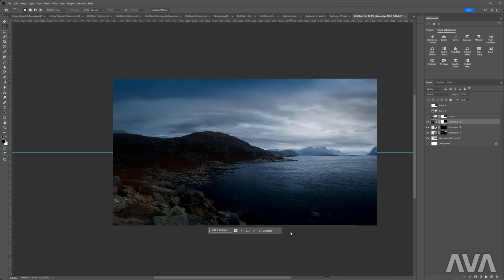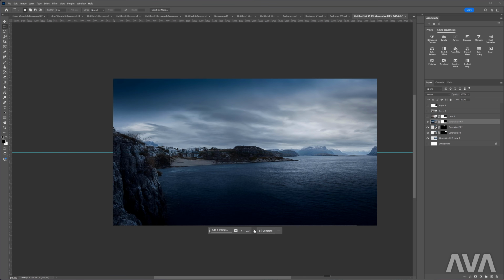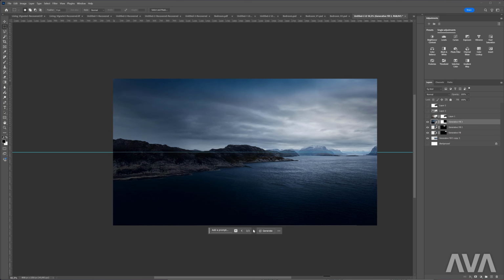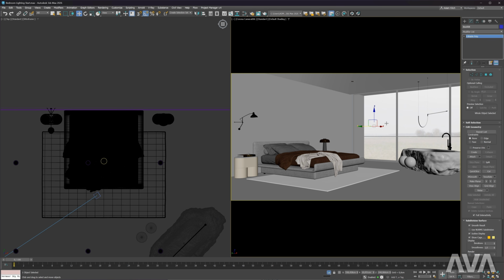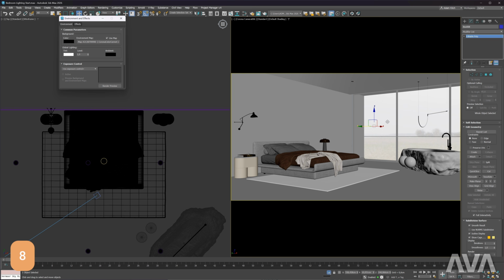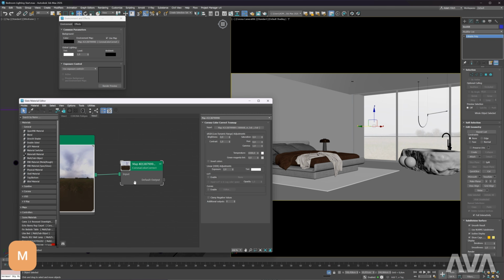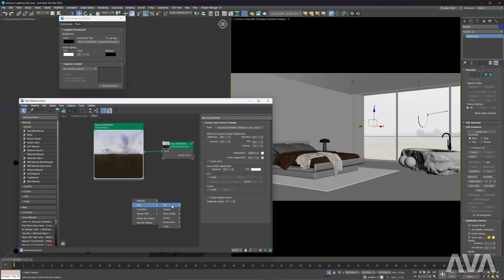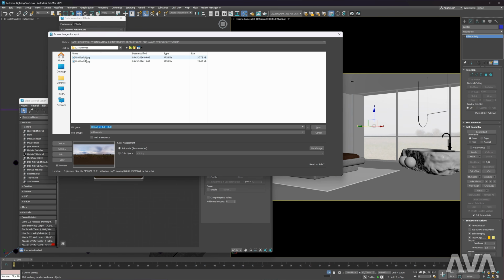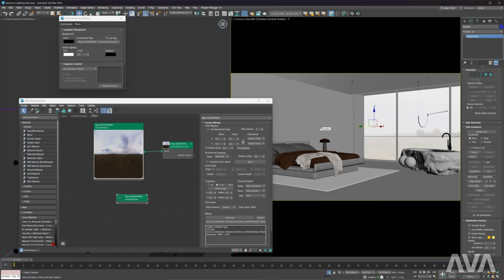Let's bring our background into 3ds Max. Save the image and import it into 3ds Max using Corona Bitmap. Click 8 on your keyboard to turn on the Environment and Effects window, and the M key for the Material Editor. Look for the Corona Bitmap. Choose the saved image and click Open. We have to change the mode from spherical to screen, because this is a standard photo, not an HDRI map. Then we can plug it into the environment.